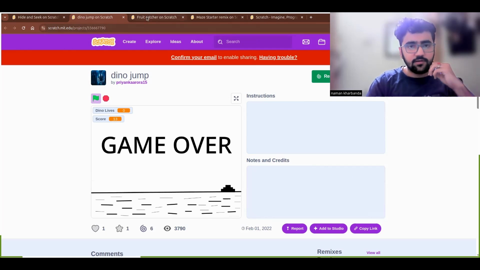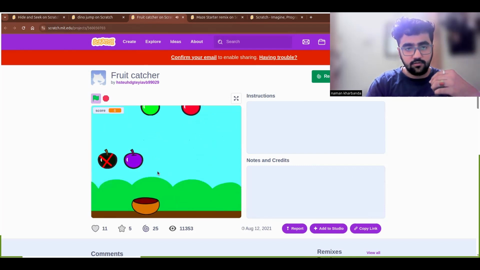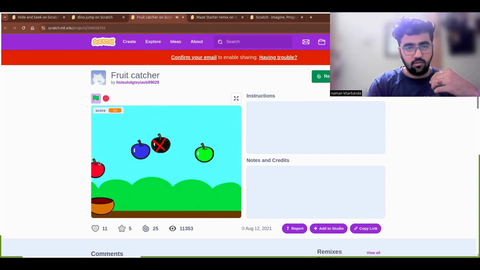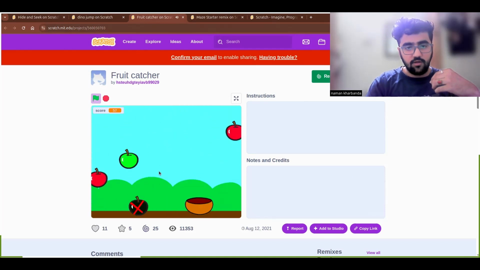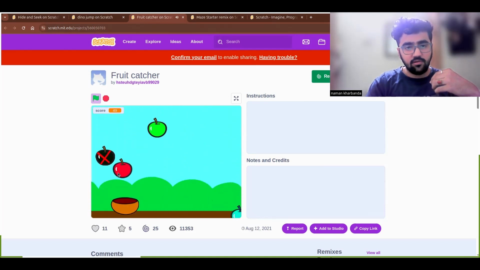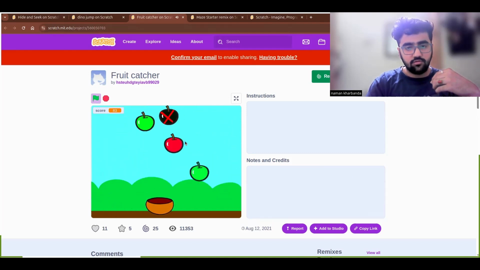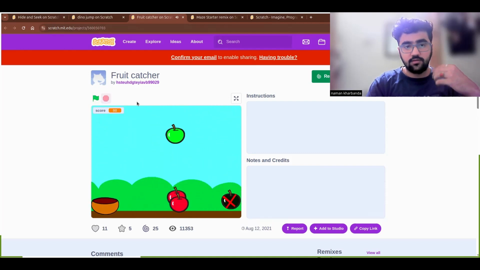The second game I built is a fruit catcher. Every time I catch a fruit, my score gets incremented. And every time I catch a black apple, my score gets reduced. And that's it. That's the fruit catcher game.